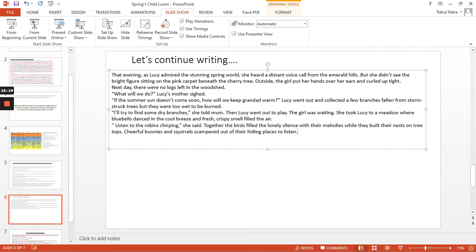Oh, that's lovely. So we have a simple sentence. The girl was waiting. It's a short sentence too for effect. We know she's been only waiting for Lucy to come and join her to play. She took Lucy to a meadow where bluebells danced, and also a crispy smell filled the air. So that was a compound sentence because of the word and, obviously two clauses that it's joining together.